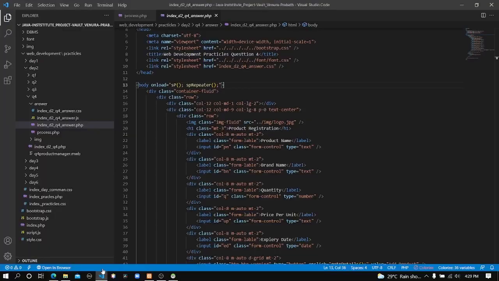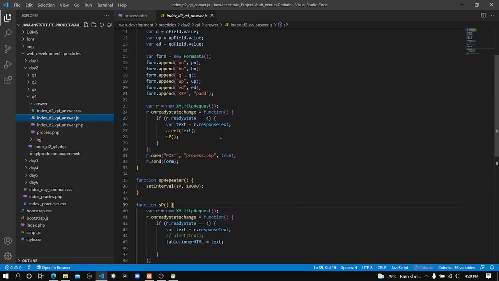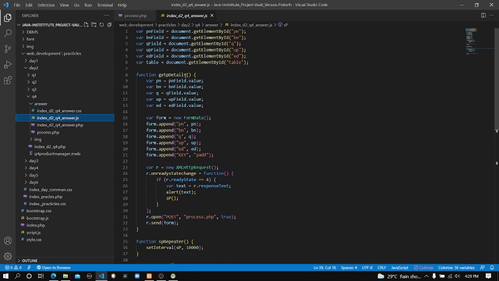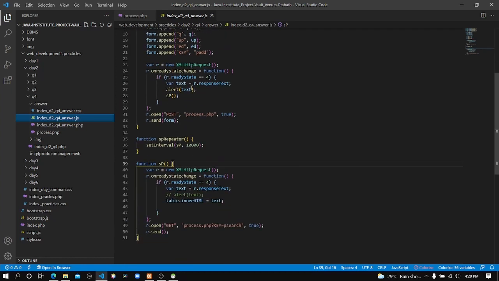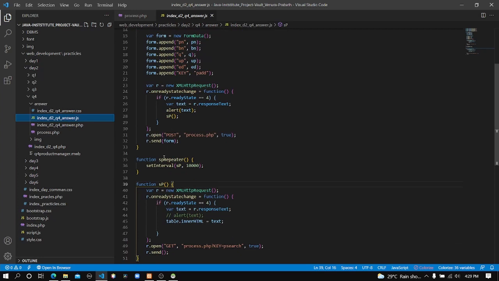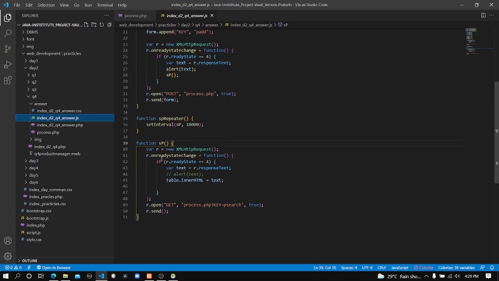Okay, let's go to our code, and here I'm going to the JavaScript file, and here's the get details function. We explained that one, and let's go to these two functions. Here you can see there's the SP function, and here's the SP repeater function.